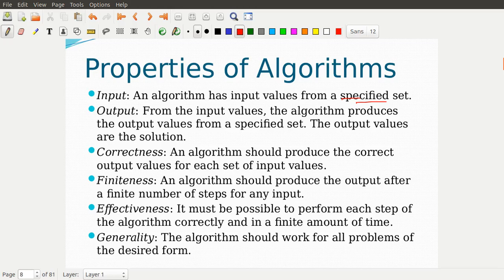And also, it didn't say that if you give me, for example, a set of glasses of different sizes, it will find the maximum. No, it will not find the maximum from a set of glasses because this algorithm has not been designed for that. So the input would come from a very specific input set. So we have to specify what kind of input is given. Similarly, the output. From the input values, the algorithm produces the output values from a specified set. So the output would also come from a specified set.